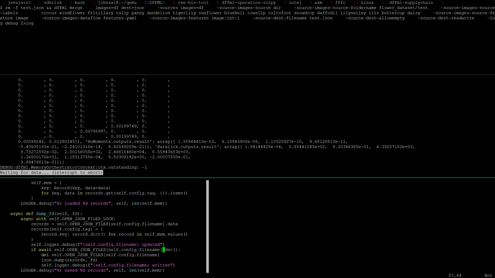File name updated. I think that it is writing it to JSON, but it is taking a very long time because there are more than 100 records. Yeah, because if we run it with 20, 30 records, it takes a minute, but it completes the task. Okay. The JSON dumping is very slow. That's what I inferred from this.